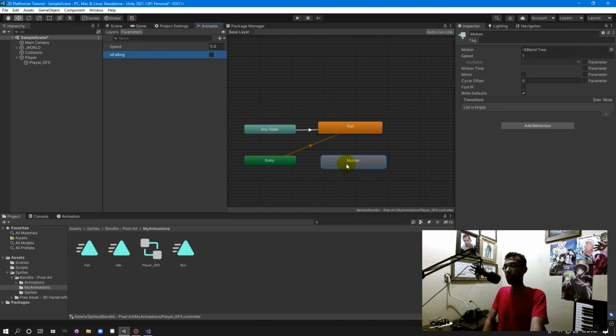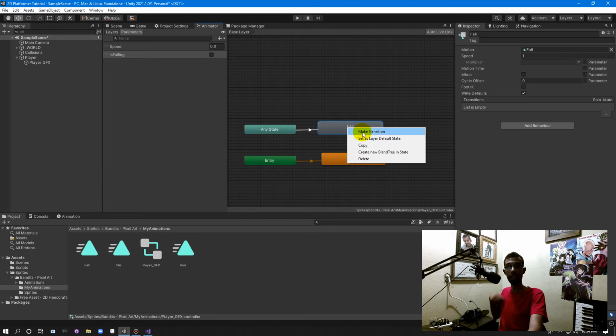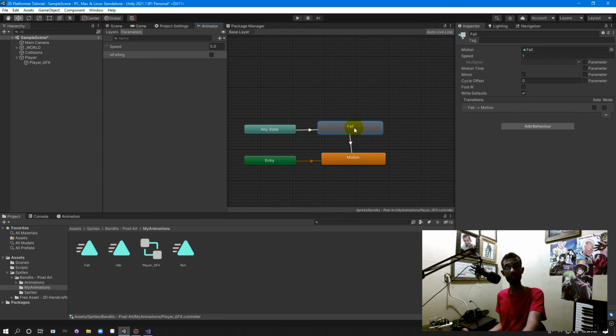Okay. So we're going to right click the motion state, and we're going to set as layer default state. Then we're going to right click the fall, and we're going to make sure that we make this transition to motion. So whenever it passes this any state, if it hits the fall animation, then we're able to transfer back into the motion state. So now let's go ahead and set up the transitions. And I don't think we actually set up the blend tree just yet, so we're going to get to that after we set up the transitions.